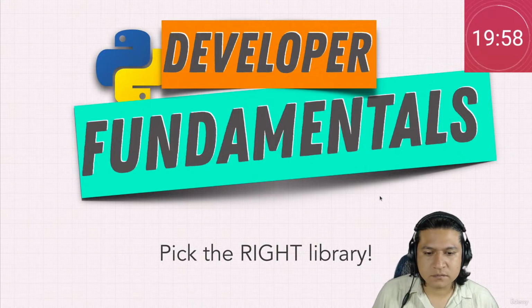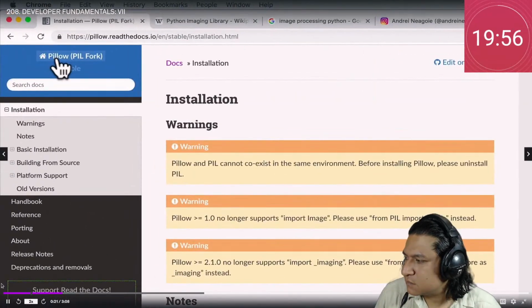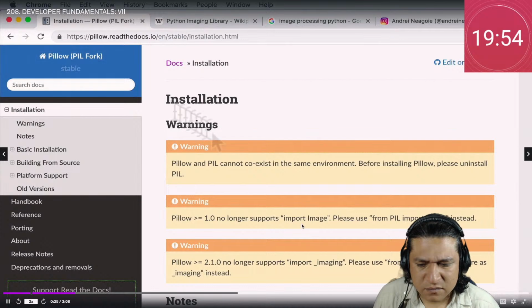Have a look at what we just installed in the previous video. We installed this library called Pillow, which allows us to manipulate images using Python. But I also mentioned that there's a couple of warnings.